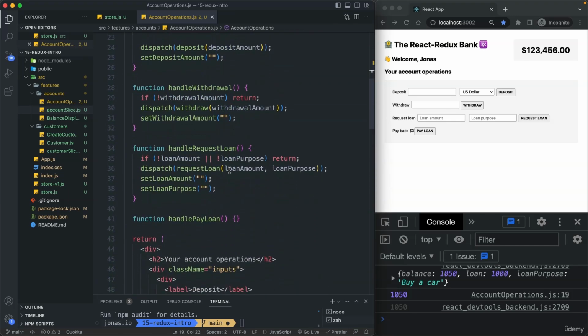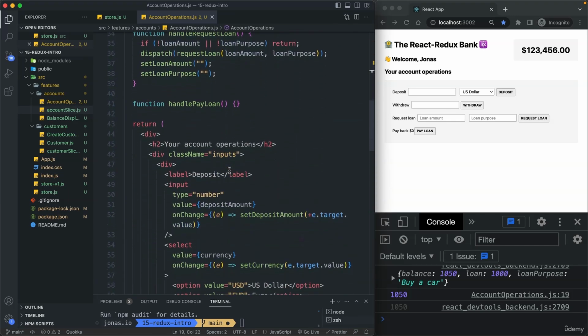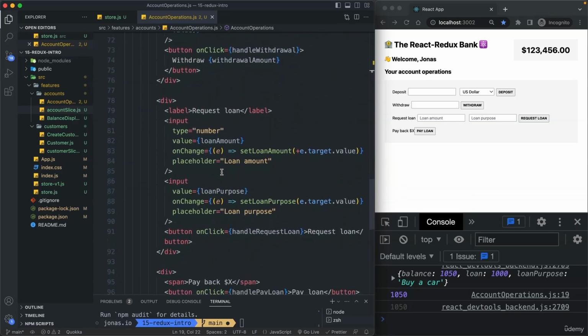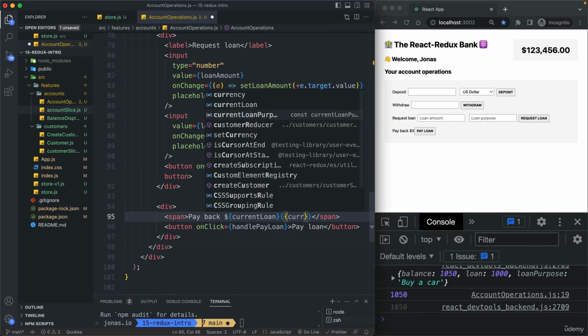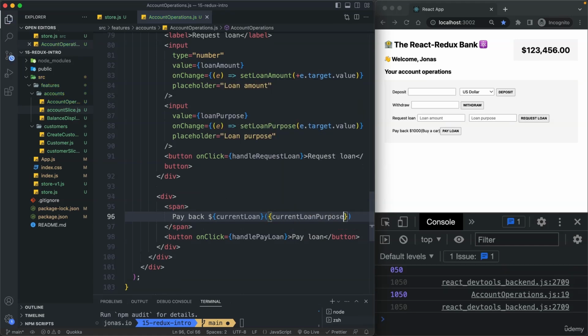Yeah, so right here is where we want to display that loan. So that's the current loan. And then inside parentheses, let's place the current loan purpose. And so then we get our $1,000 to buy a car. So we still have our loan.